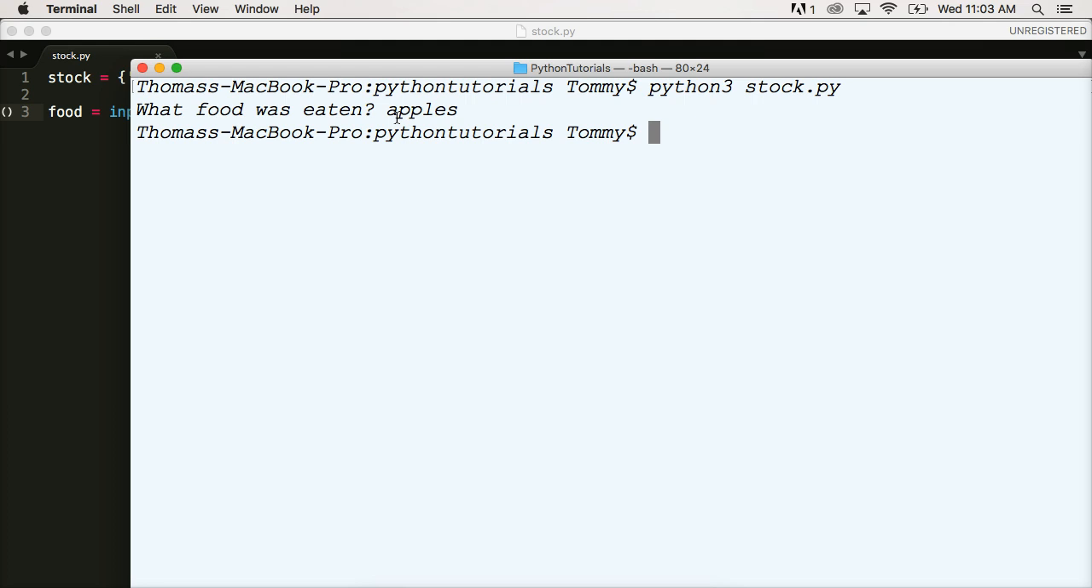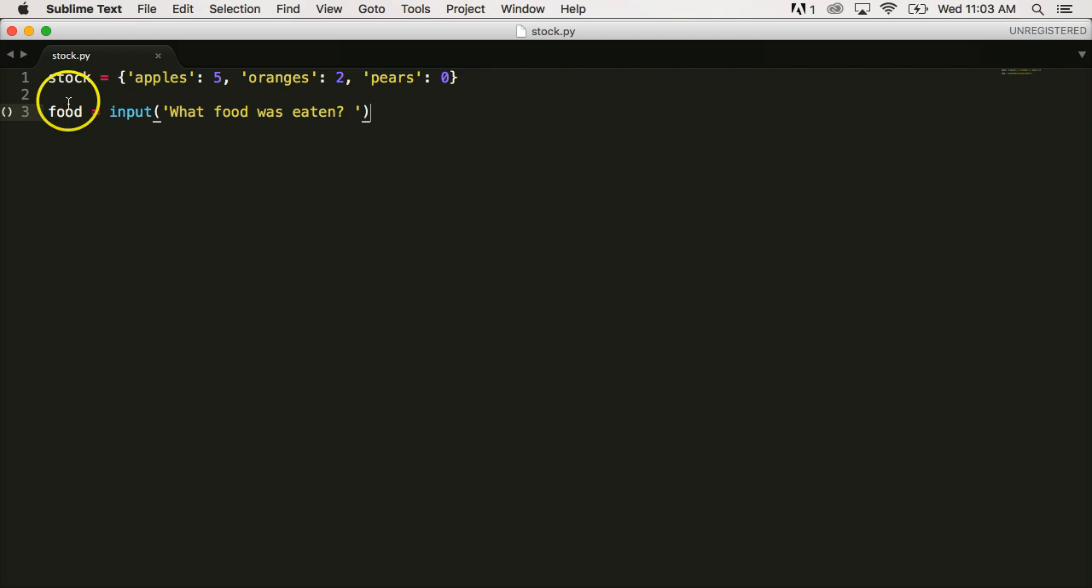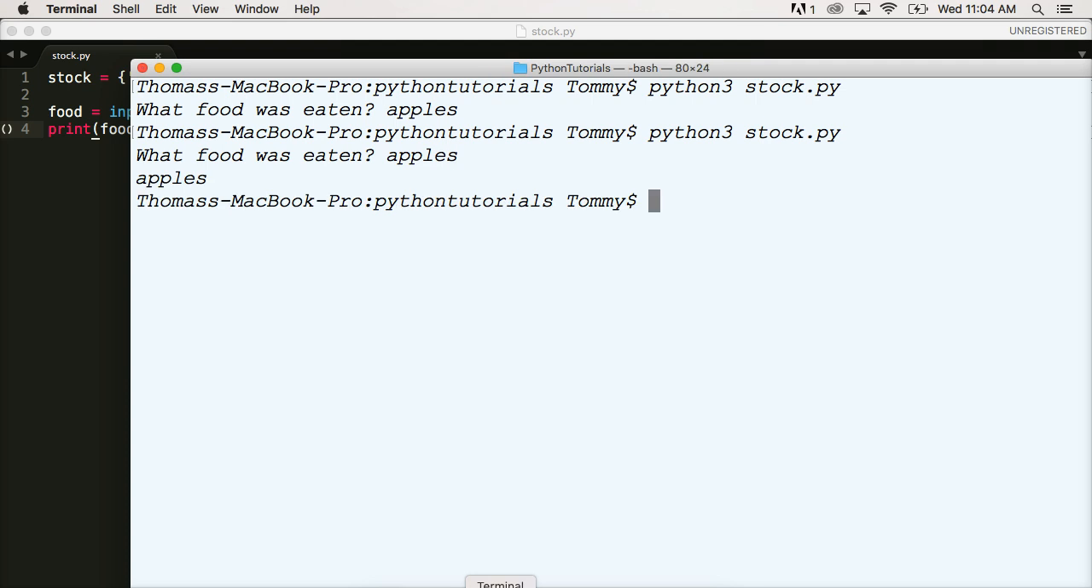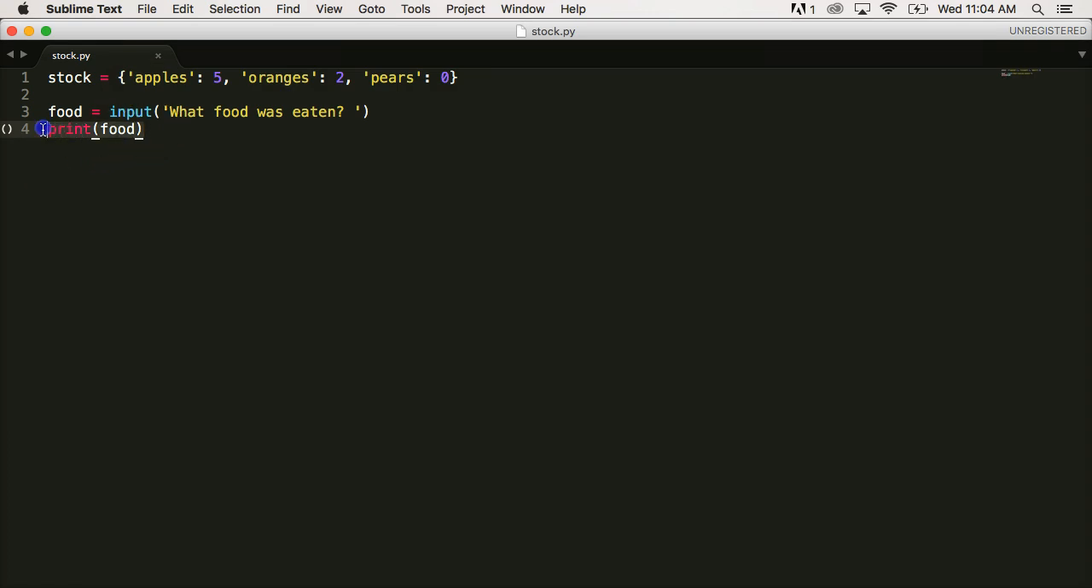Alright, cool. Nothing happened. But something did happen in the back end. When I typed in apples, now food is pointing to apples. To test that, I can do print food. I'll save my program again and go back. If you press up, you get your last command. What food was eaten? Apples. Now I'm printing food and it's saying apples. So now I can print it back and it says food is representing apples. Alright, we're getting somewhere here.